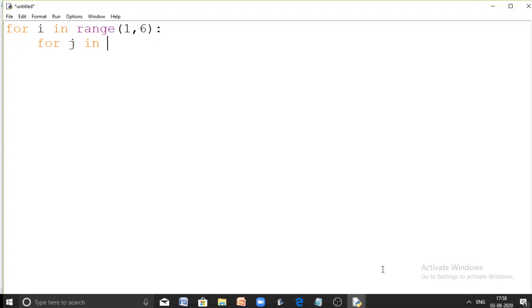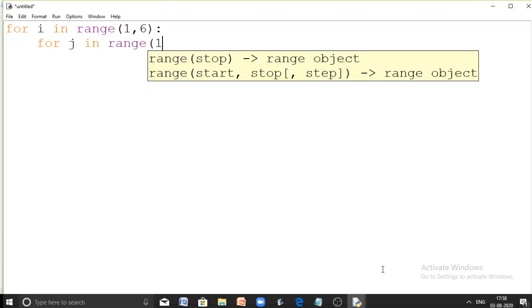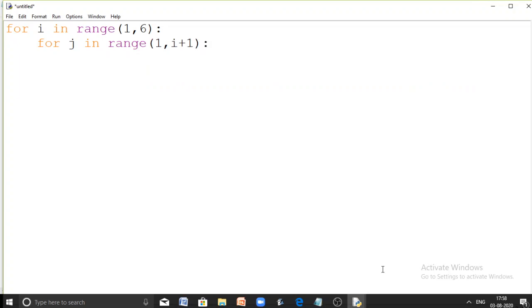So for j in, actually you have to generate a set of values within the range from 1 till i. But again, there's a problem. i is not inclusive in the range of numbers. If you want to print 2 times when i is 2, it has to start from 1 and go till 2. But if you provide 2 here, it will go till 1 only, right? So what you do is you provide i plus 1.